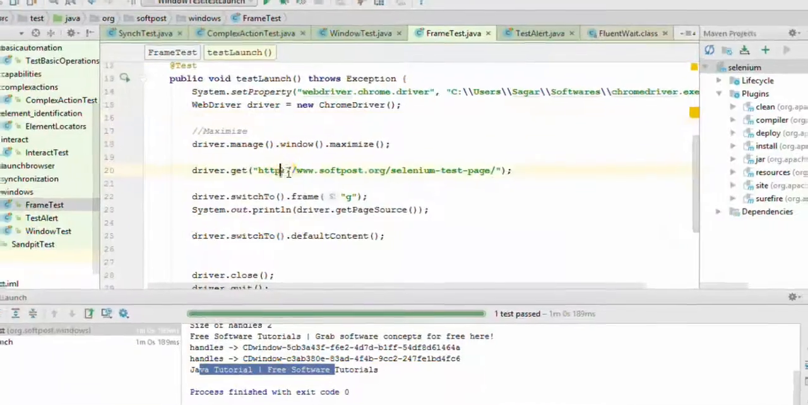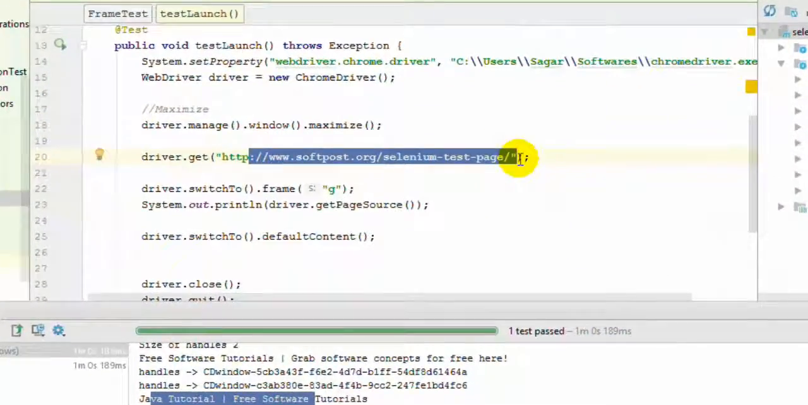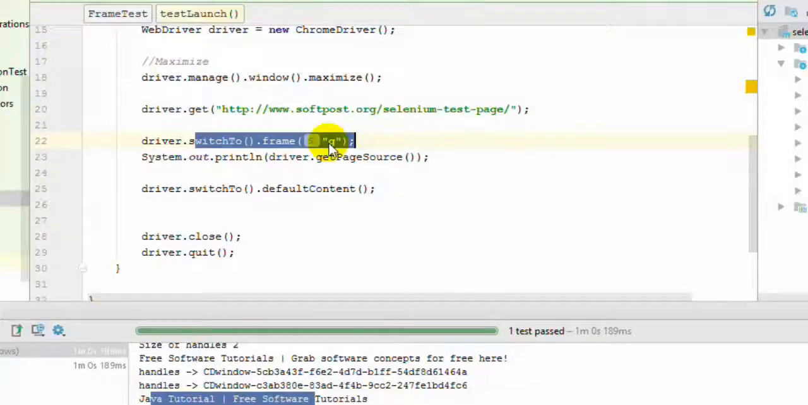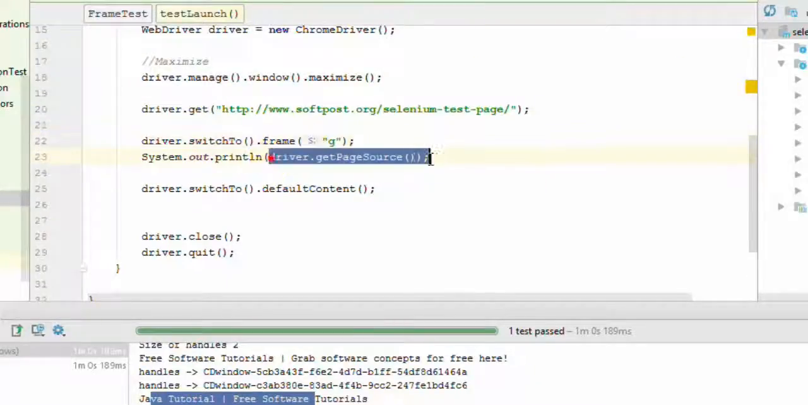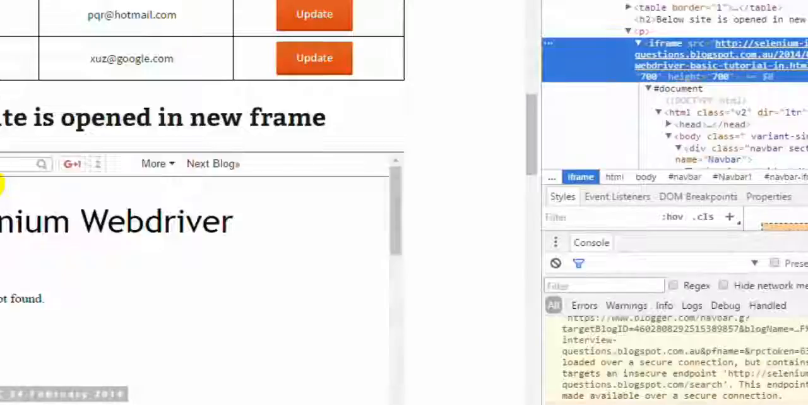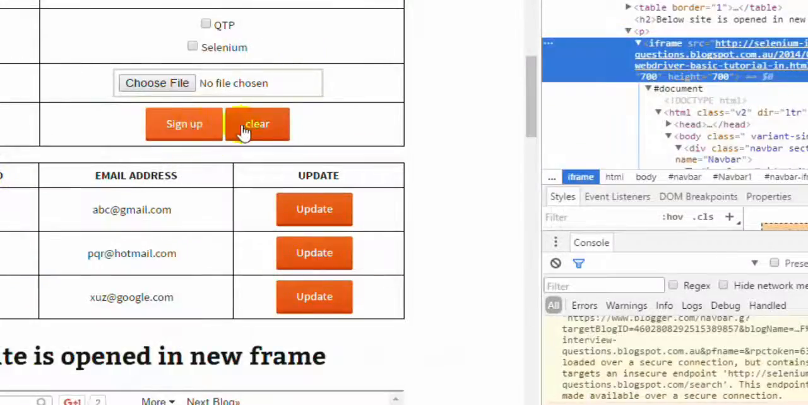All I have done is go to that particular URL, softforce.org Selenium test page, and then over there I'm switching to the frame with the name G. Then I have printed the page source of the new frame. Once you switch to that frame, you can only work with the elements displayed in that particular frame. You cannot automate the elements displayed on the main web page or main window. Like, you cannot access these buttons or anything outside this particular frame.